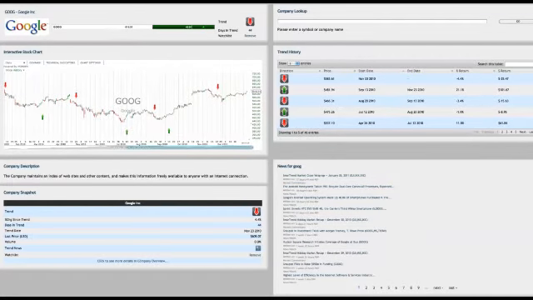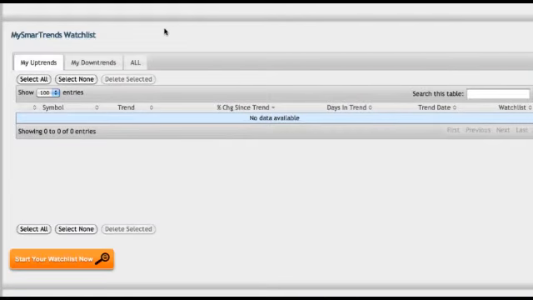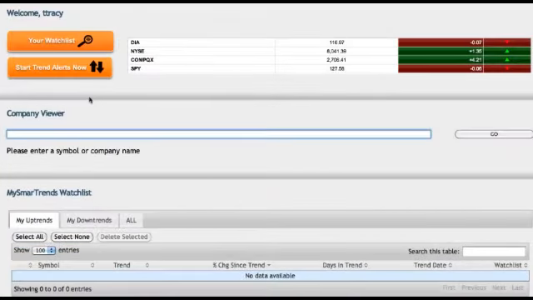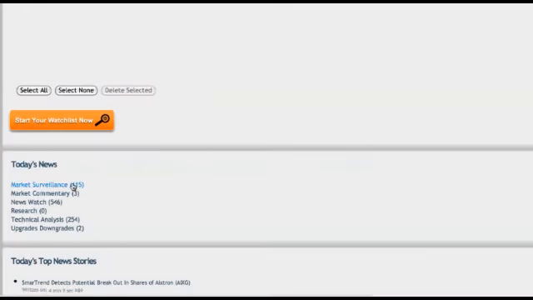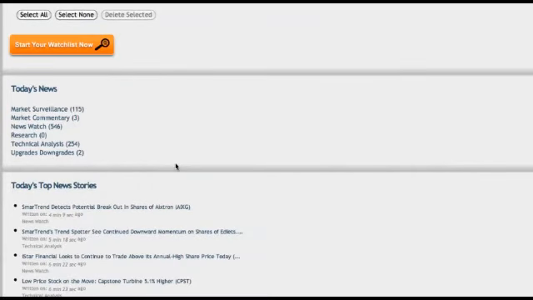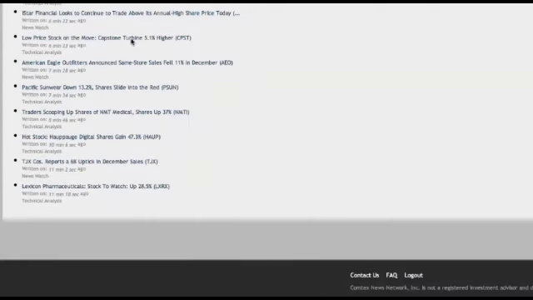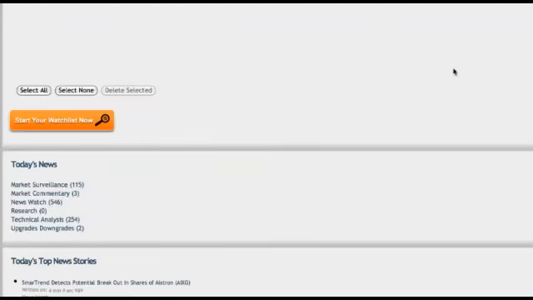Jumping back to the dashboard, below that we have the My Smart Trends watch list, and you'll note right now that there are no trends or stocks being followed in this portfolio. It's important to get started that you click this Start Trend Alerts Now button to get your portfolio moving. We'll talk about that in one moment. Below that we have a news section with the market surveillance, market commentary, and the various content types covering stocks that you may own, and of course below there a headline section for quick snap to news and information.